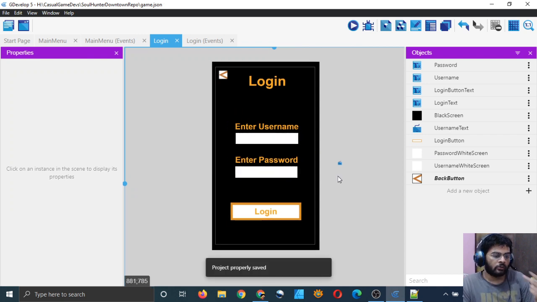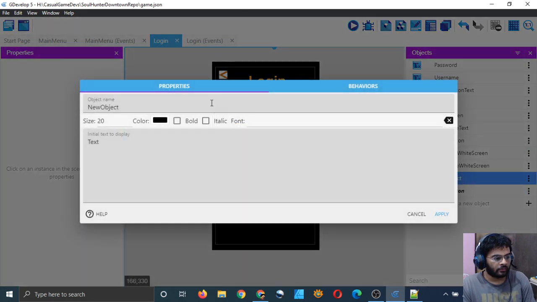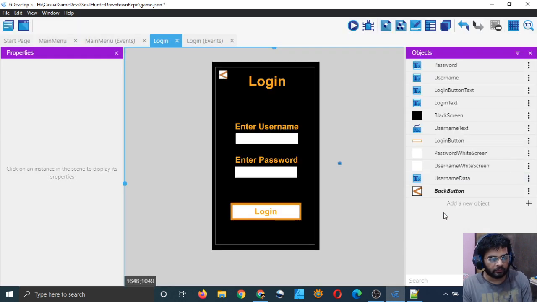I will need two more text. Add an object text and call it username data. The actual username is what the player will enter. 60 size will be good. And the text should be empty, nothing should be here.